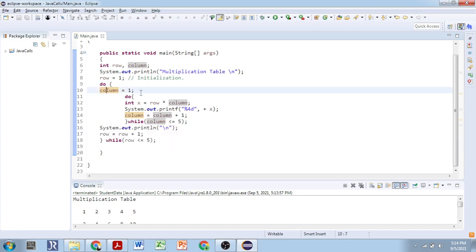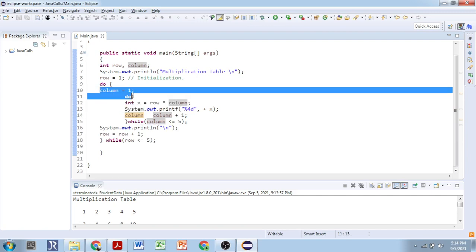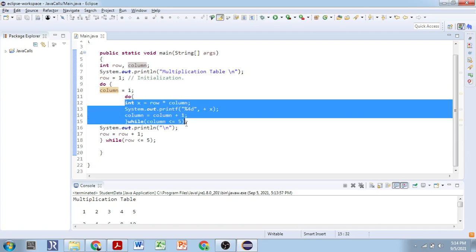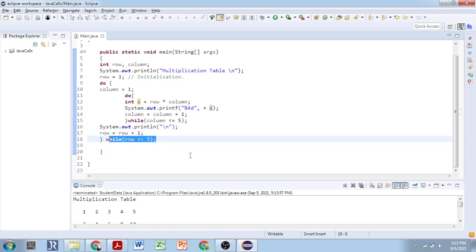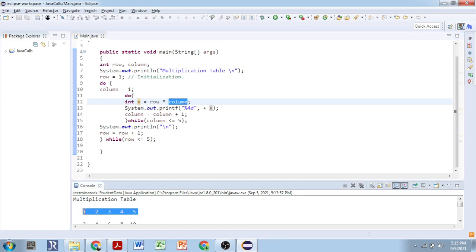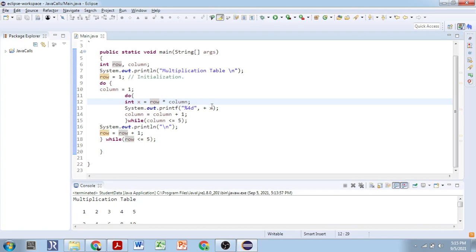Yes, so for the first column value, they are getting this value, which keeps on printing. And then it's going to the next line each time till 5 rows are completed. Getting the first row, the value of row is equal to 1. So 1 into 1 is 1, printed here. Then the value of column is incremented to 2, right?